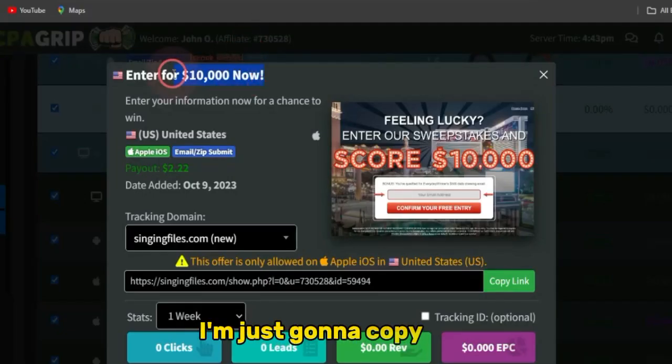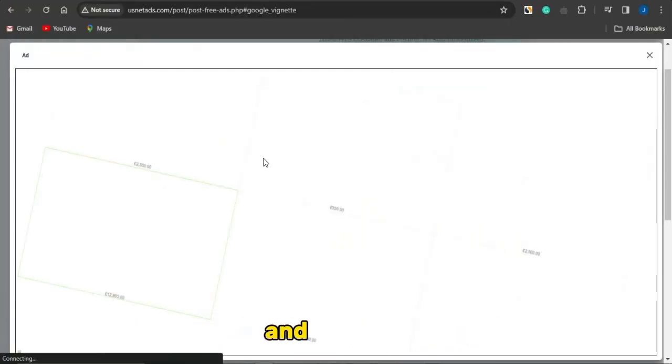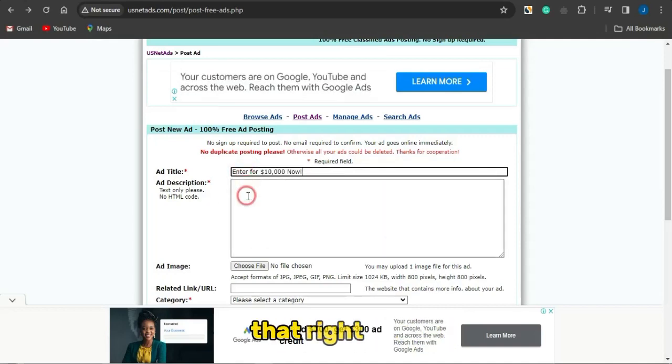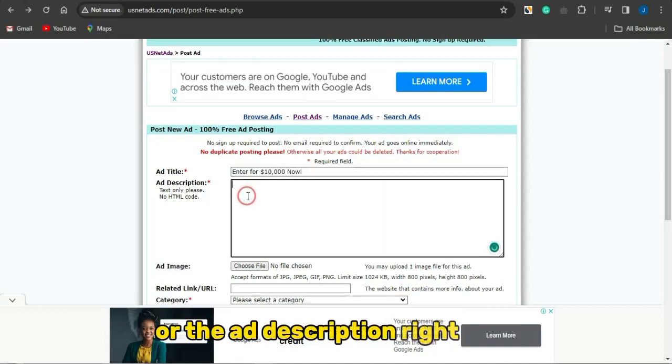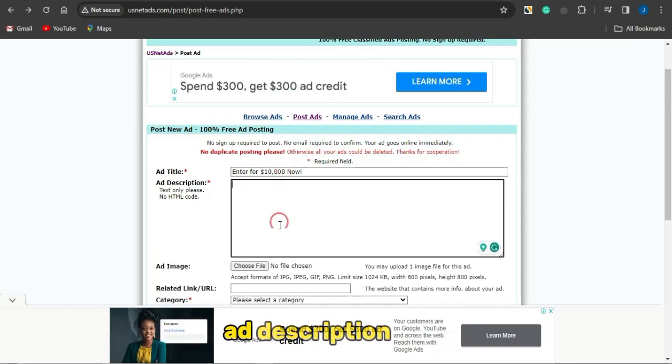I'm just going to copy this ad title right now. If I copy this title right here, I'm going to head back to that platform and paste it in this section. Once I paste that right here, for the ad description, I'm going to generate a simple ad description with the help of an AI tool called ChatGPT.